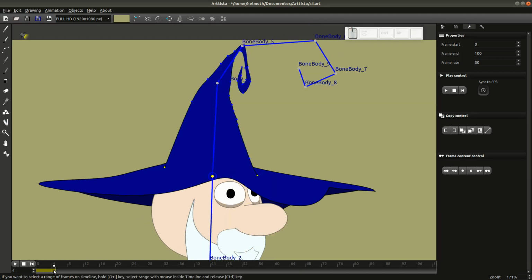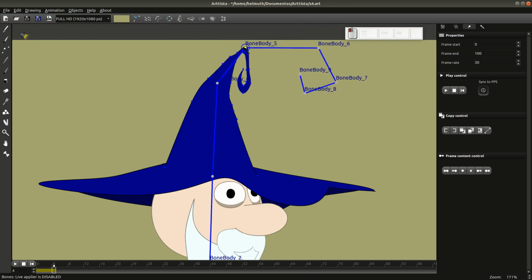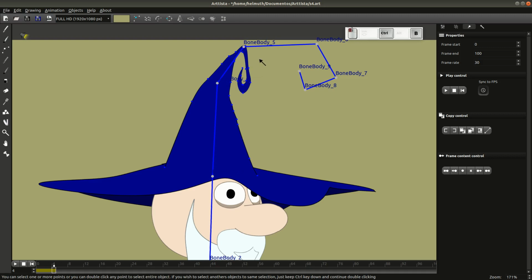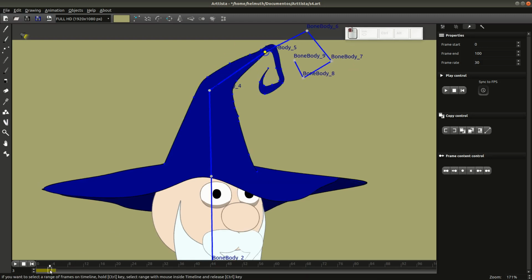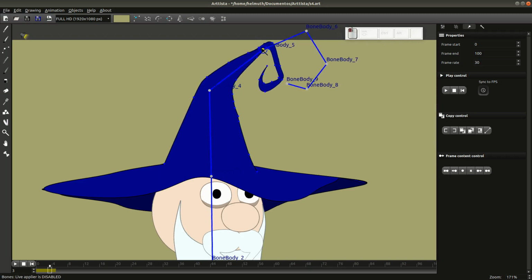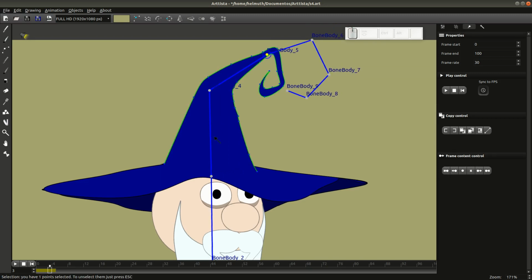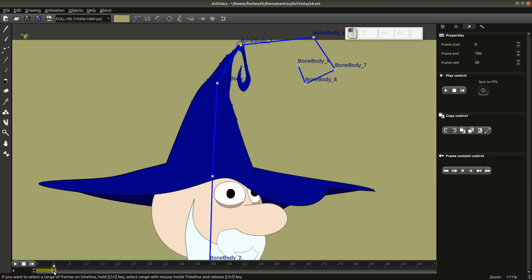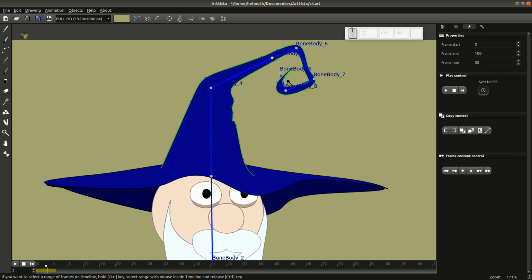I don't need to do anything here because this is the old head and it is already assigned to the bones. Let me fix this. Now, if I move this bone, nothing happens. Only this bone will make our bone assignment valid. This is valid only in this frame. On the prior frames, this is not valid because the head isn't there.